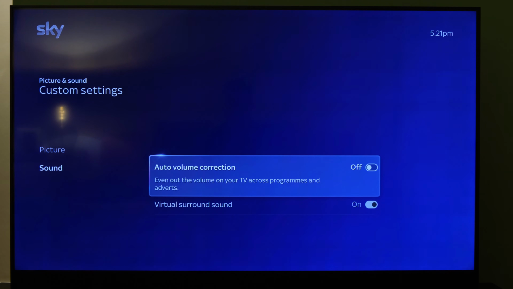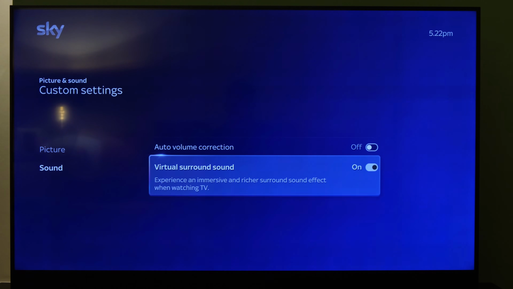You've got auto volume correction, which, as the name might suggest, will automatically adjust and correct the volume to make it pretty much unison as it goes. So therefore, when you're switching between apps, I don't have that enabled because I don't mind adjusting the volume.